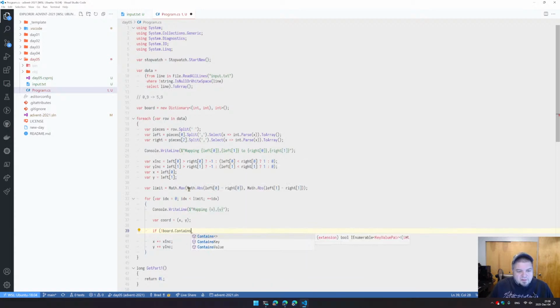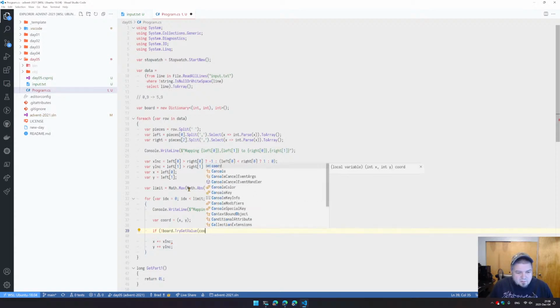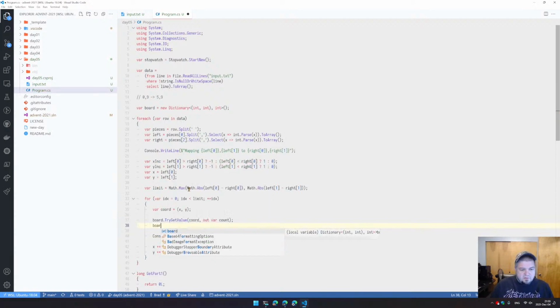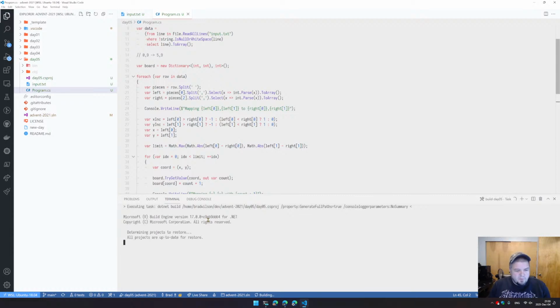So if not board contains our coordinate. Let's see, how about board TryGetValue? We have a TryGetValue, right? So if not board TryGetValue of coordinates out of our count. Actually, that's going to be set to a default, which should be fine, because the default will be 0. So what we're going to do then is say count plus 1, right? Because we're going to say board at the coordinates is count plus 1. Okay, so that should map all the points.